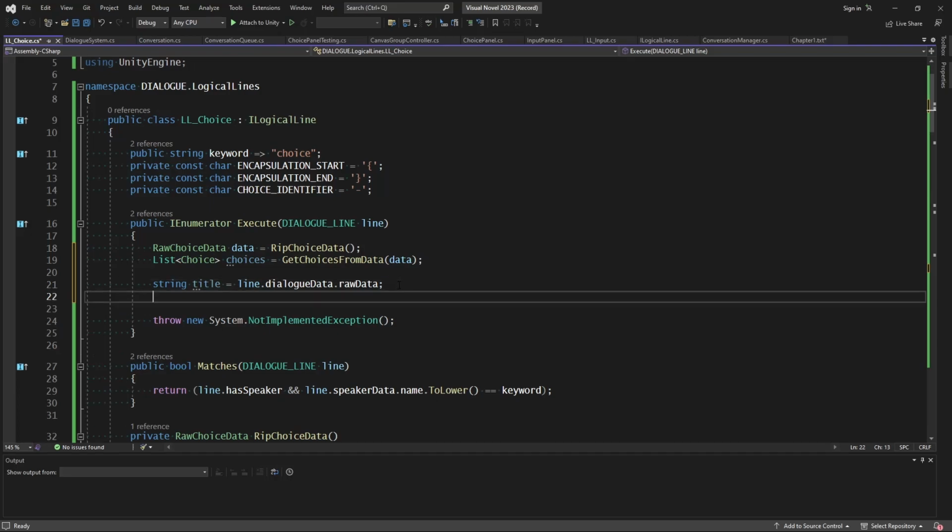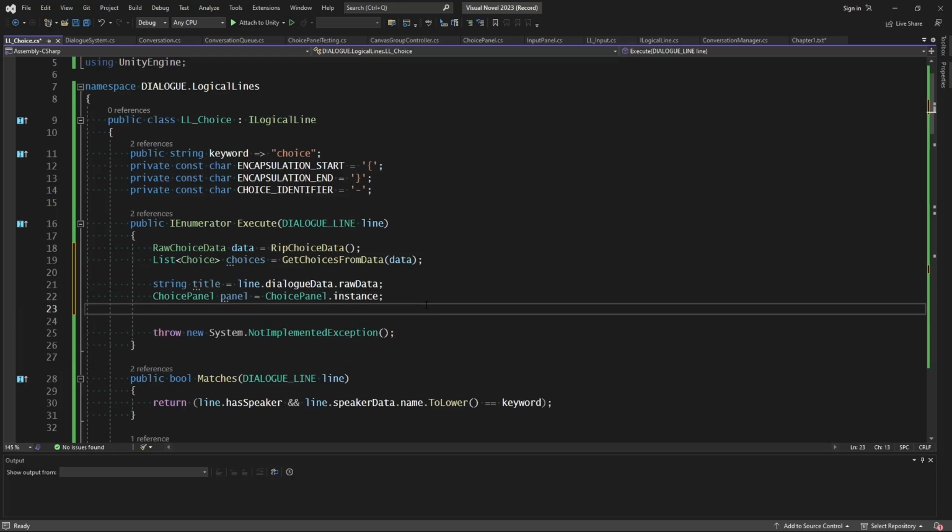And now let's go ahead and grab our choice panel. So our choice panel, panel, equals ChoicePanel.instance. So we're going to grab the one in the scene, and then we just need to convert our choice titles into an array. So we're going to look at all of our choices, grab their titles, and then send that to our choice panel. So let's cache it into an array for the choice titles. This is what needs to show up on screen.